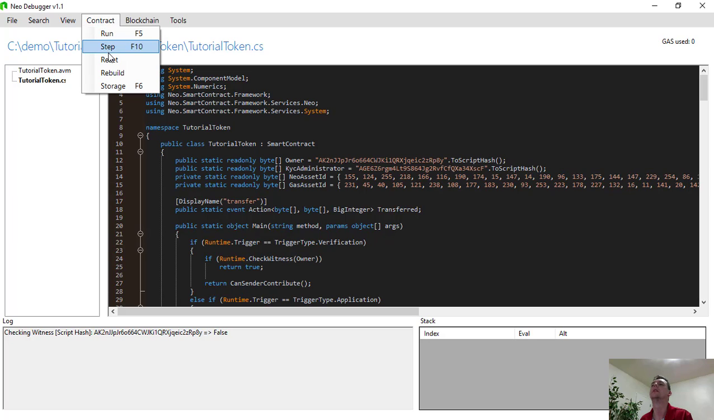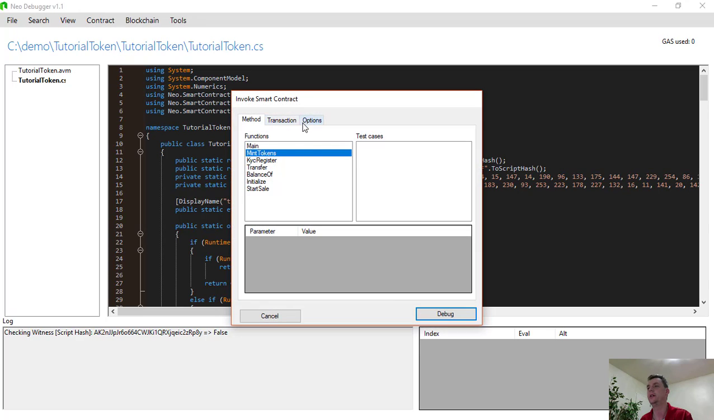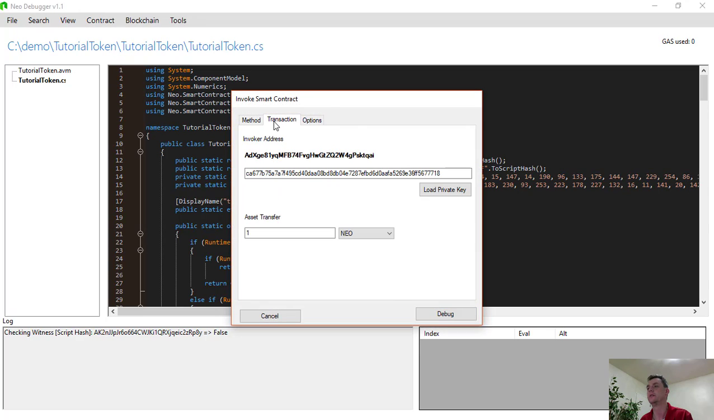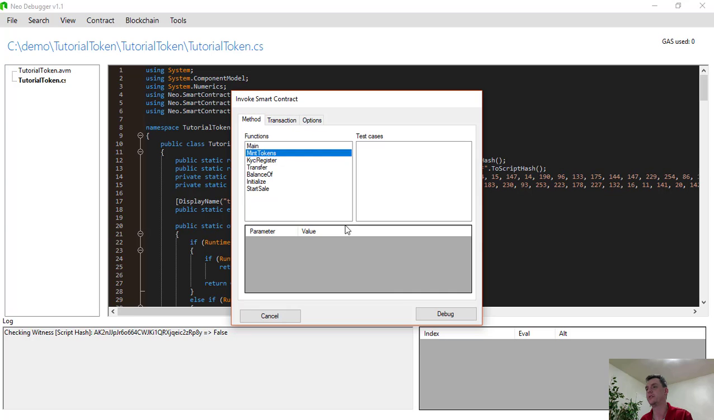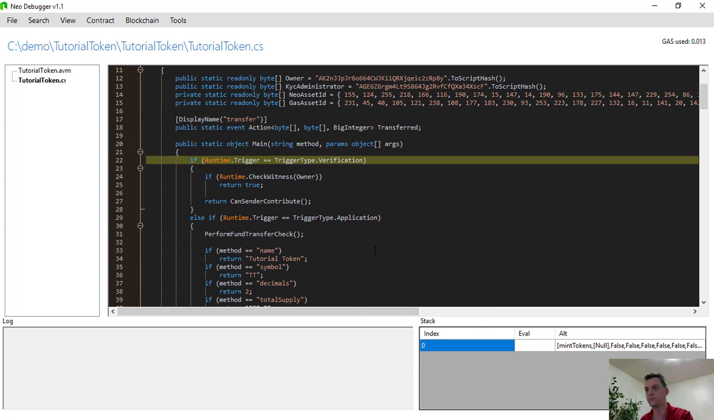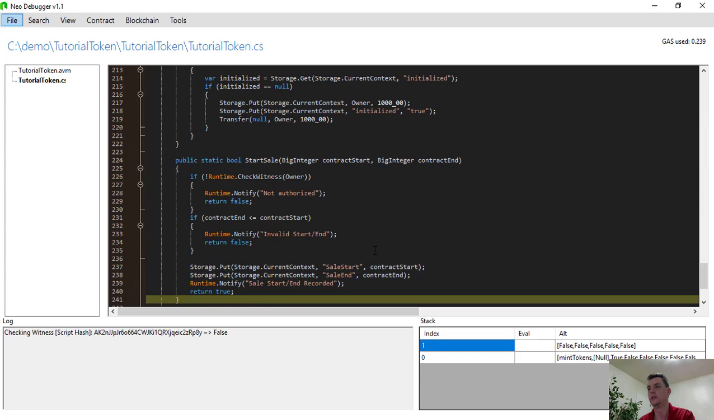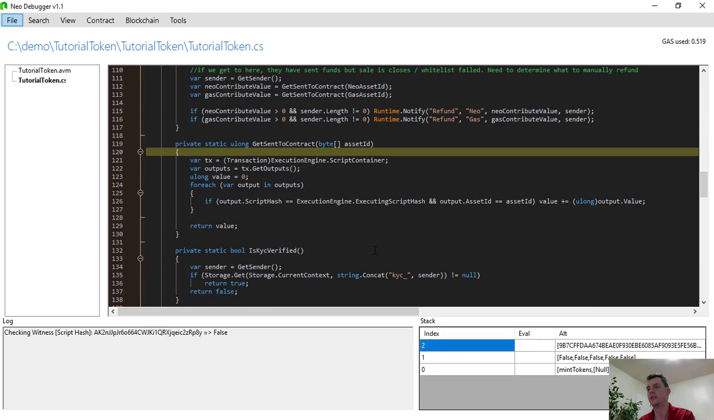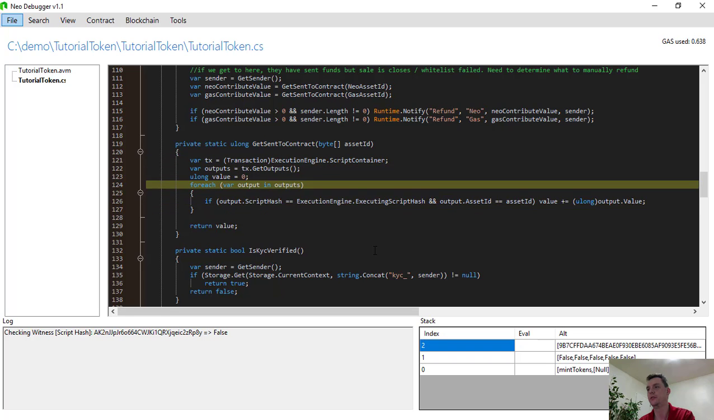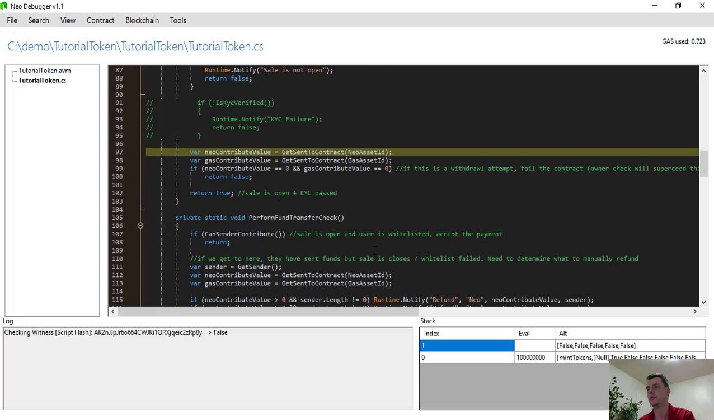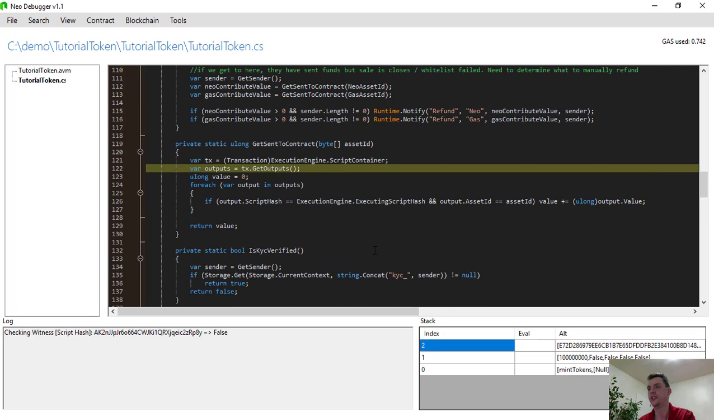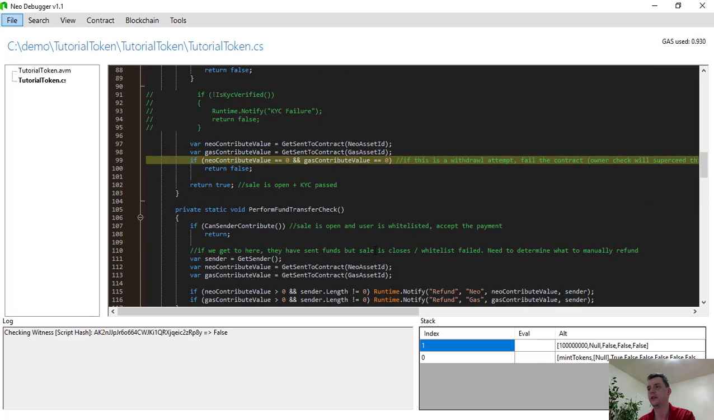Of course, I did not run this as a debug, so we could actually walk through it here. Just make sure we are sending neo. So we know that isSaleOpen will return true. We're going to check how much neo was sent to the contract and how much gas was sent to the contract. So again, you'll see here in the stack that neo was set to 1 with 8 zeros after it.